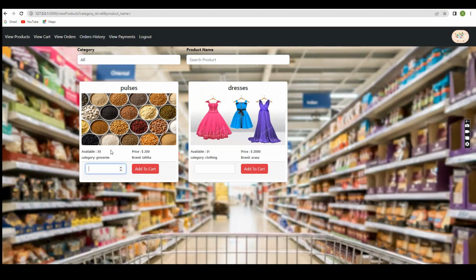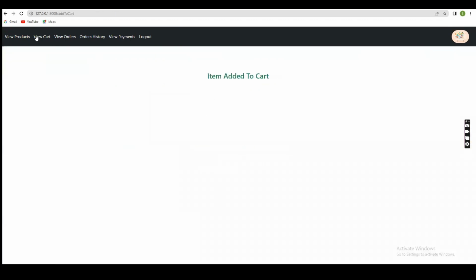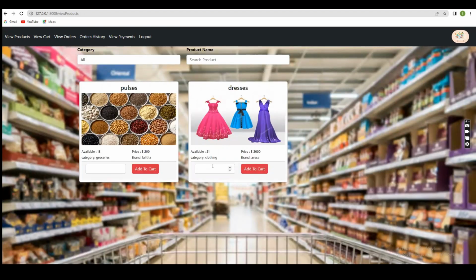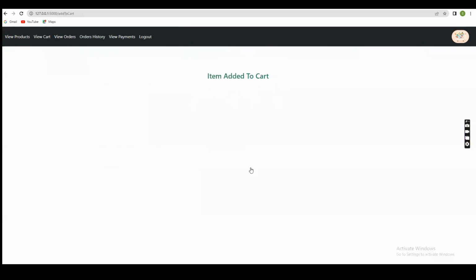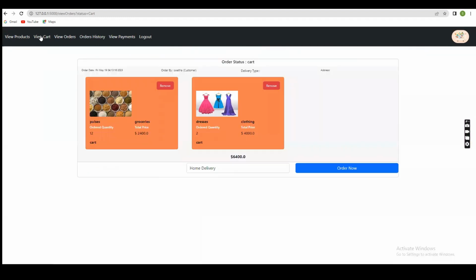So available 30 here. So I'm giving the 12. And by entering the quantity here, after entering the quantity, we'll add to the cart. Item added to cart. And also view cart. This is the cart. In this cart, we have two buttons. This is remove and order now button. So by clicking the remove button, they can cancel the order.